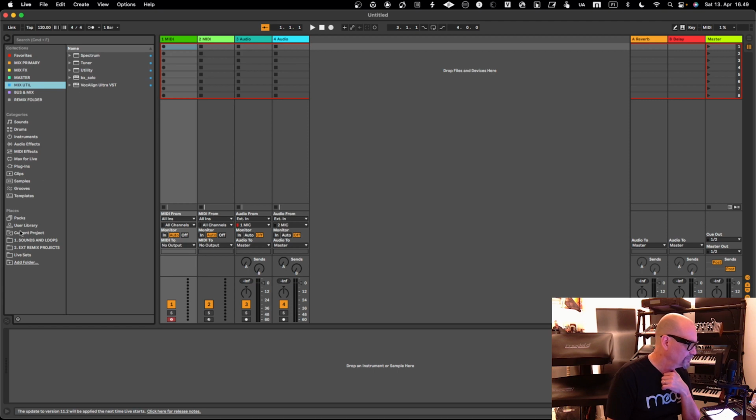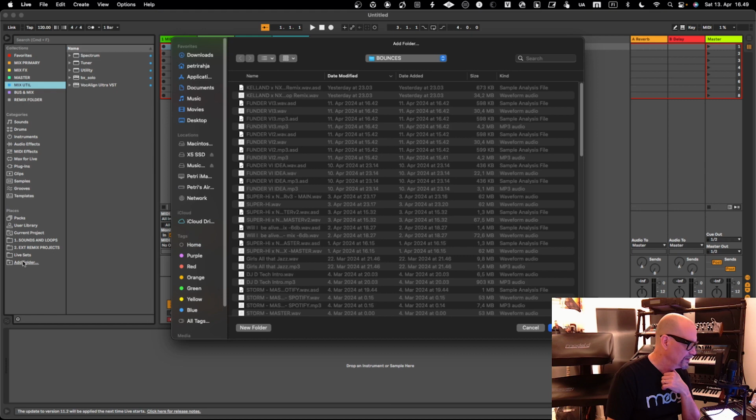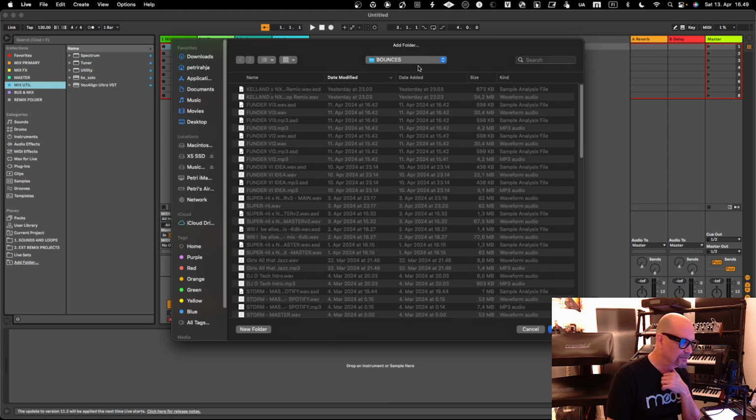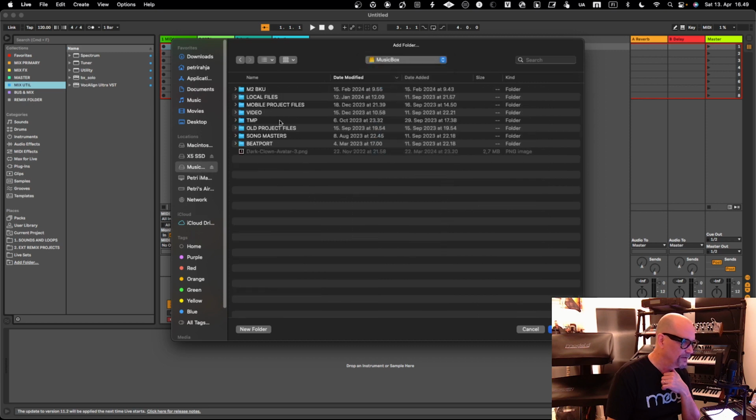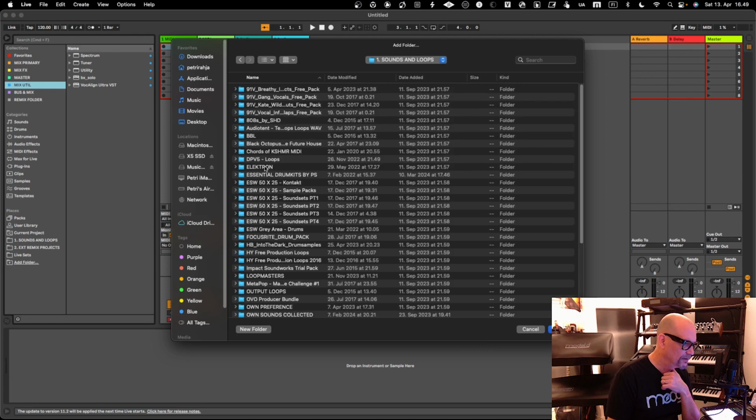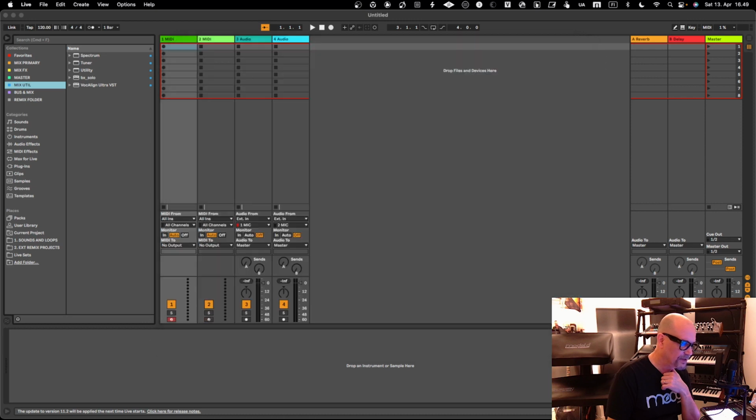And then you can of course bring your own folders here. You can basically extend this with your content depending where it is. So for example, if I would like to bring from my local drive, let's see, for example, a sound and loop library, something that I would like to maybe use in this project, I can basically say open and it will get added over here, and then I can browse it directly from here.